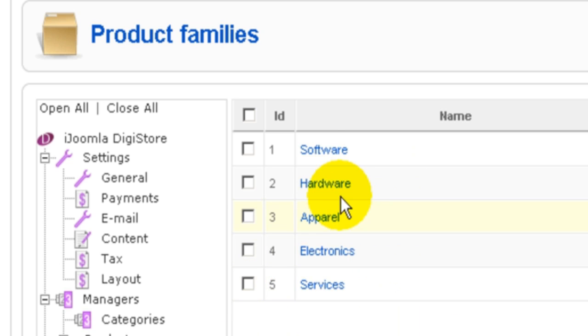For example, some countries don't charge tax on virtual products, so then you'll have to define here virtual, and then on the tax rules define that you don't have to pay tax for this kind of product.